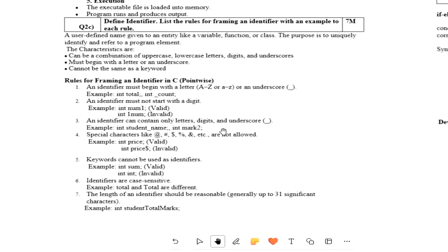Next, identifiers are case sensitive, so this is totally different from this. Sometimes the whole program will be correct, but somewhere I would have used a small t and somewhere, for the same value, a capital T. Because of that you are going to get an error. Next, the length of the identifier should be reasonable, generally up to 31 significant characters. This is the example.